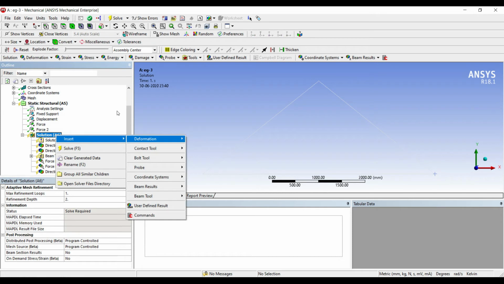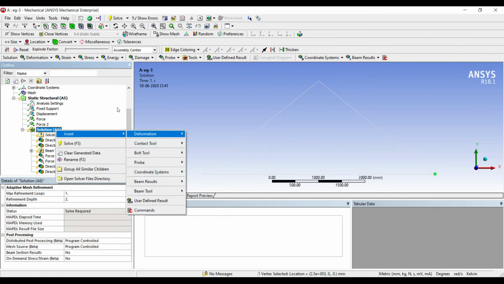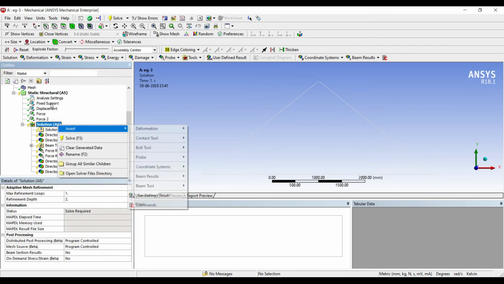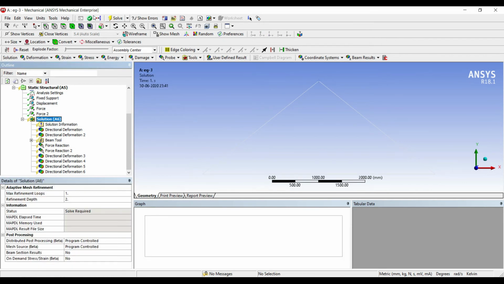Again, I'll insert deformation directional in case people want to see the directional deformation along y-axis at this node, which will be 0, but still if you want to see the result, it will actually show you the correctness of your result. I'll choose this node and one more deformation along the y-axis. I'll choose this node, apply. So I have all these results here. Solve.